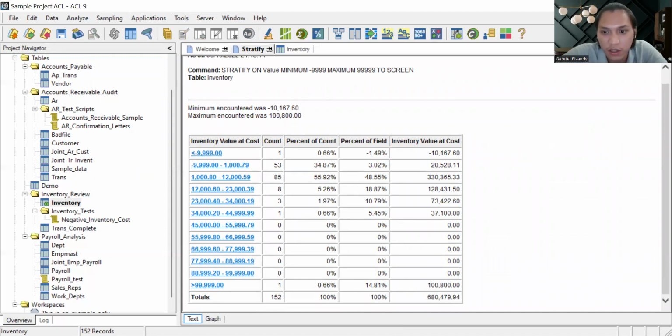So here is the total from stratifying the two. The amount of the count is 152 with the information such as below minus 9,999. We have one inventory value, which should be the minus 10,167.6 because it is the minimum encountered, and this is the lowest one. And then for the highest, we have 1,800, with the total of inventory value at cost 680,479.94.